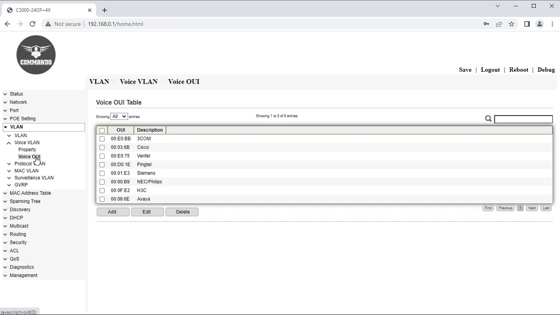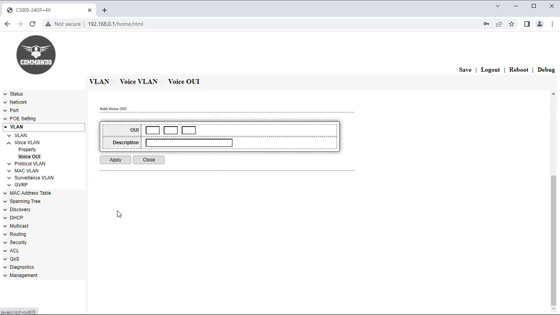So the members of that voice VLAN can be created, and we can have the voice OUI. Automatic assignment of the traffic to the voice VLAN is done using the organizational unique identifier MAC addresses. The first 3 bytes of the MAC address contain a manufacturer ID and the last 3 bytes contain the unique station ID. By default 8 OUIs are there. We can add as per our requirement and make it for other devices.